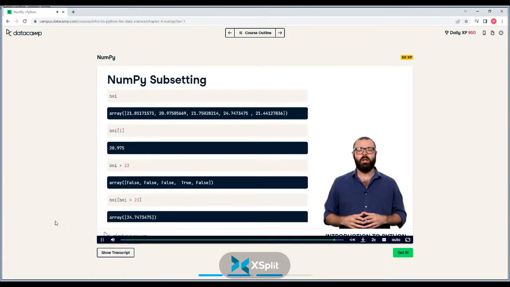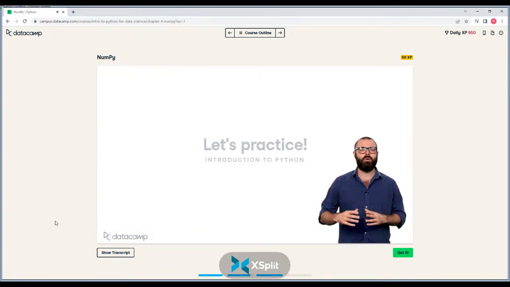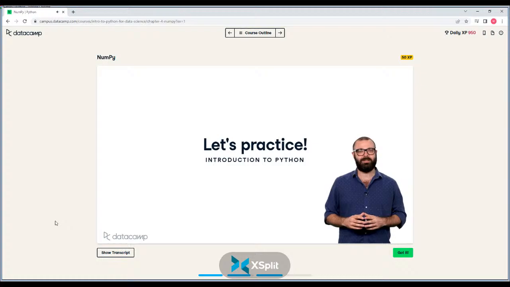Using the result of a comparison to make a selection of your data is a very common way to get surprising insights. Learn all about it and the other NumPy basics in the exercises.